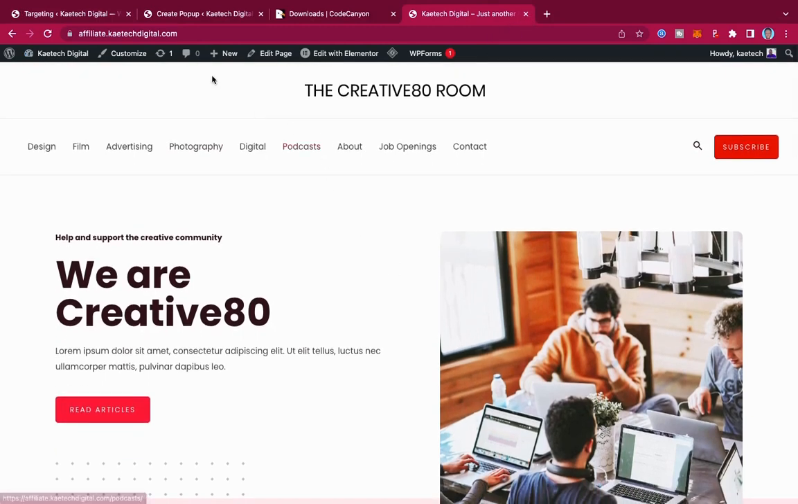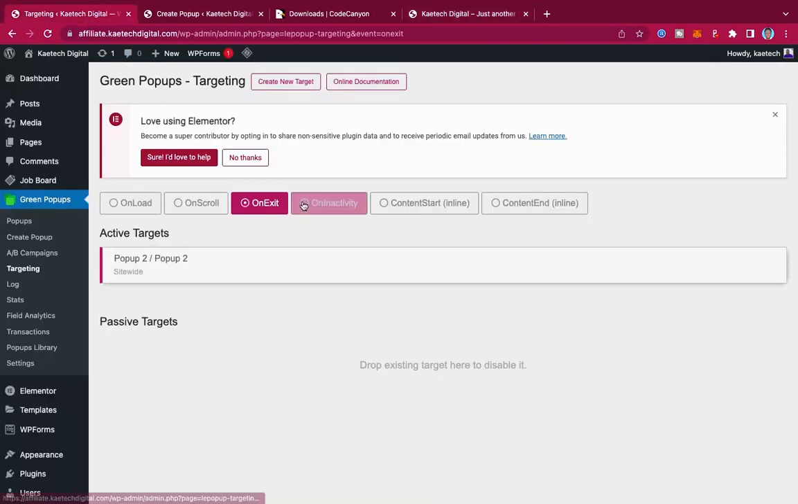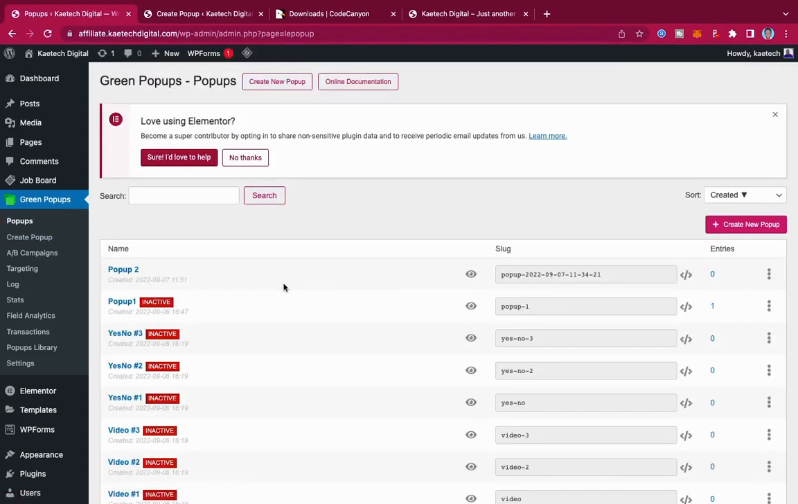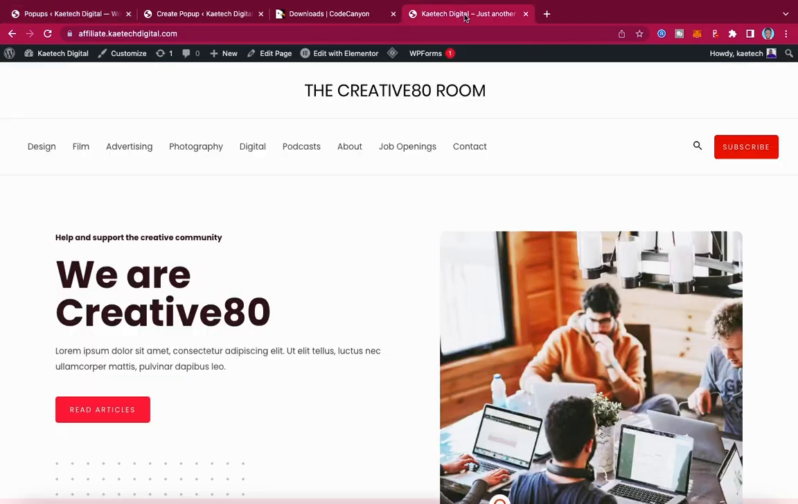I don't know why it's not working, but let me go back to the targeting again and see if the pop-up is active. Our pop-up 2 is over here. Now let's go to all pop-ups over here and see if it is active. So yes, pop-up 2 is active over here. So I'll still go back over here. Now let me load the website again.